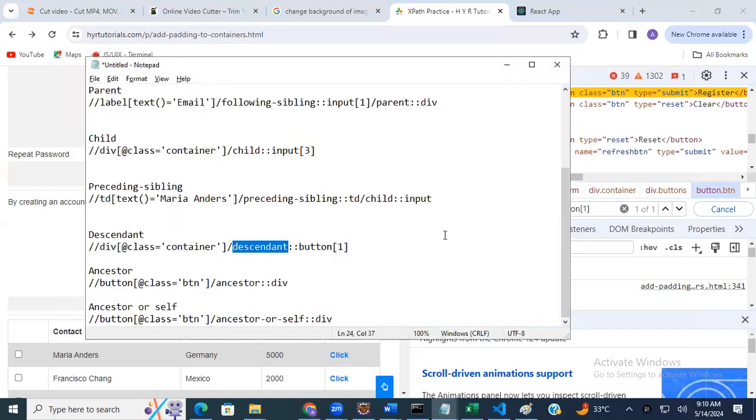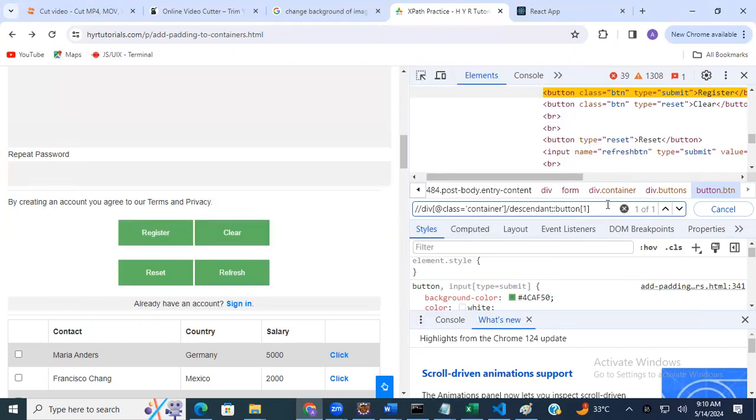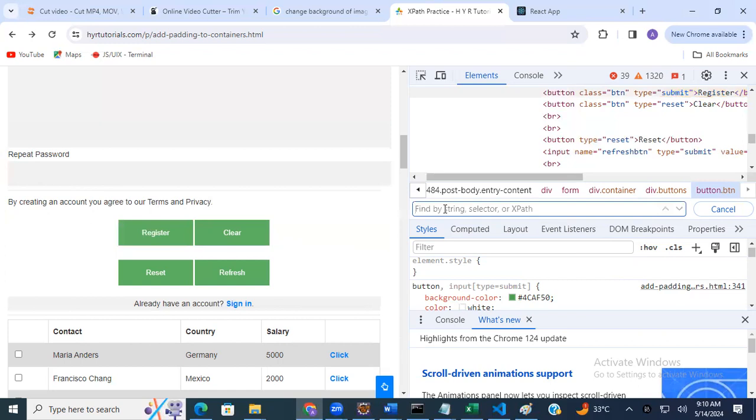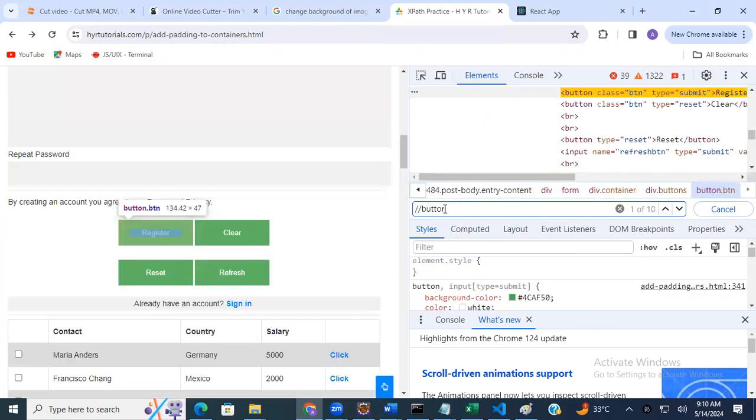Now let's try to understand the ancestor element. What is the ancestor? Suppose I want to select a button element, the register button. So let's select the button element: /button, which has the class attribute equal to the value btn. You can check how many buttons it's selecting. It's selecting 2 buttons, because there are 2 buttons having class attribute btn. If you want to select the first one, you can do so. In this way, you can also select.